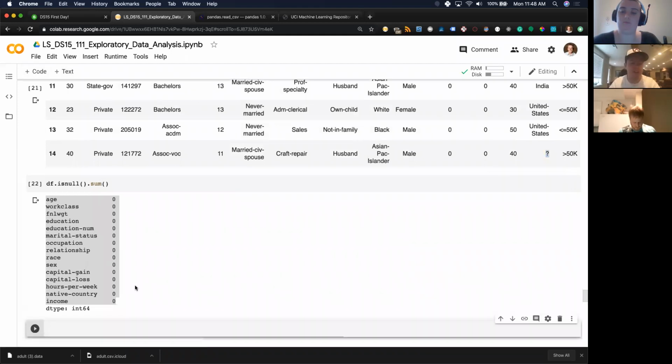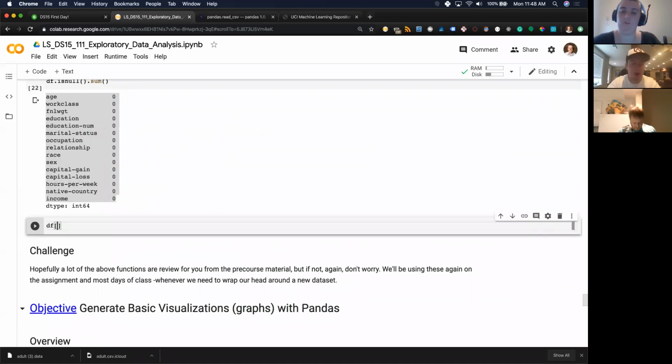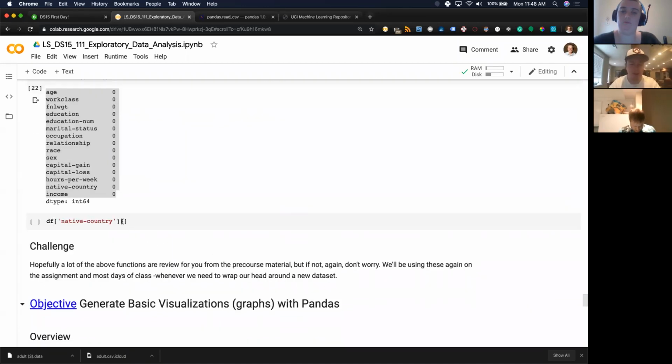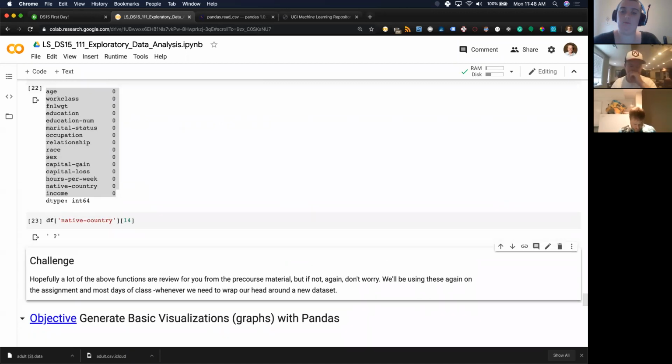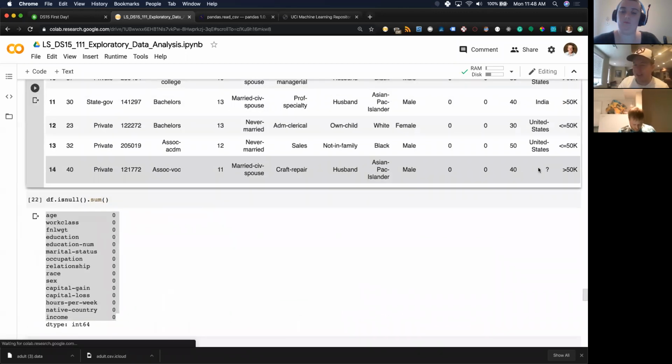So let me actually even show you. This is in the native country column. I want to look at values from the native country column, and I want to look at row 14. This cell does not hold a question mark. It's space question mark, right? We can't see that in this output. It doesn't show us those leading spaces.